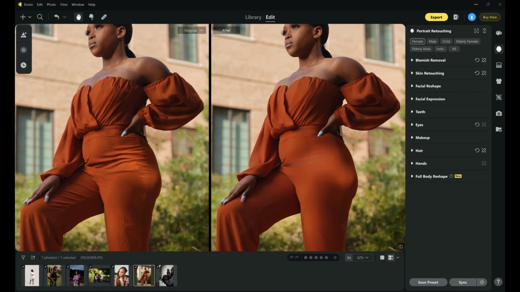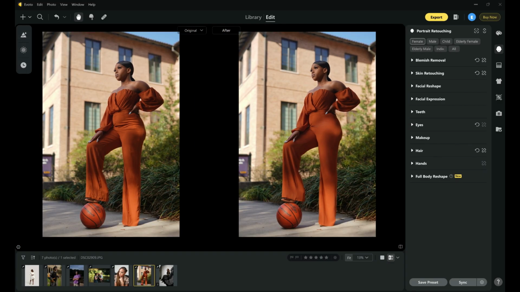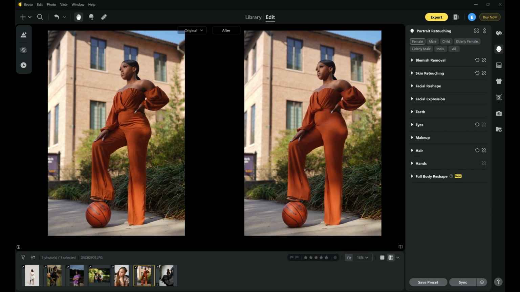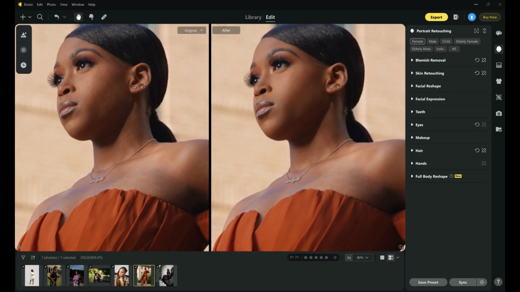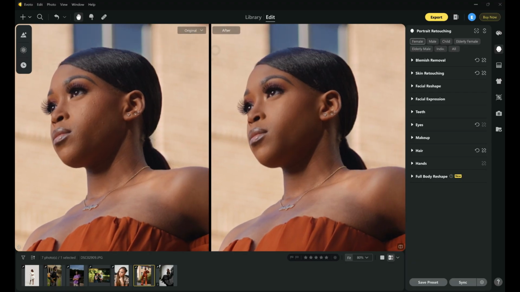All right, so we took this one a couple years ago as well. As you can see, again, we were outside on LSU's campus. Okay, so I did a basic retouch on the skin right here. As you can see, again, like basic. I think it came out pretty well, man, for client work.